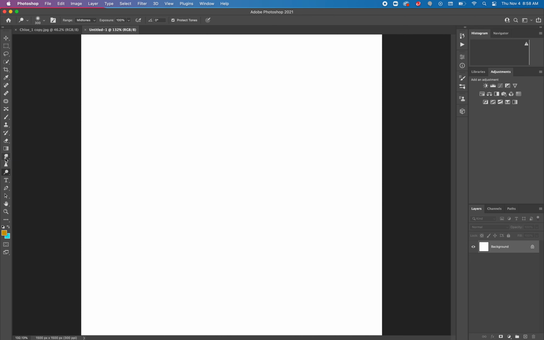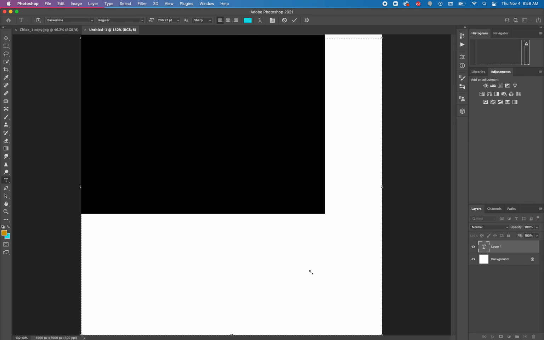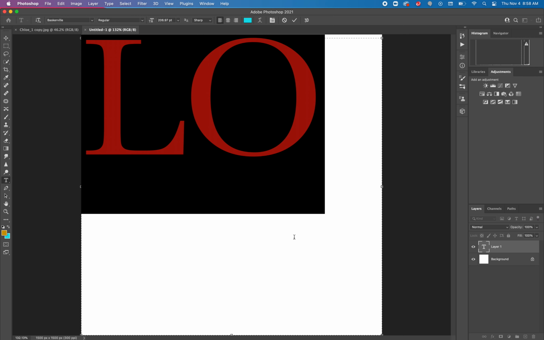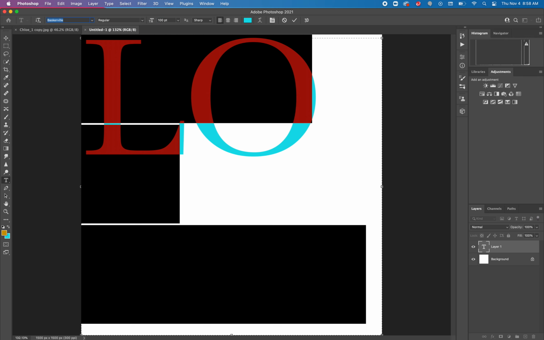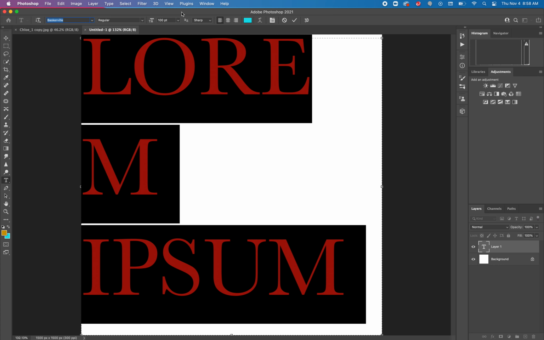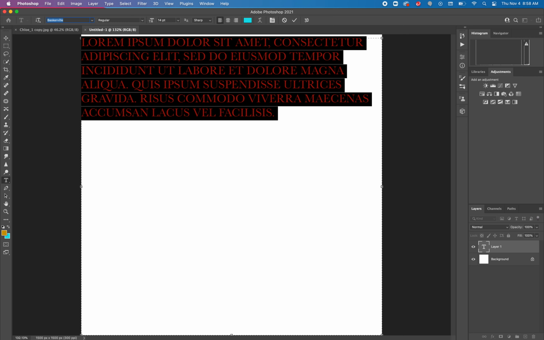Then we are going to use your type tool to drag a type box over the entire canvas. Now it is going to give you a bunch of placeholder text, and right now you can see it's at 206 points, which is too big. So I'm going to go 100, hit tab, and then keep going down from there. Maybe 13.